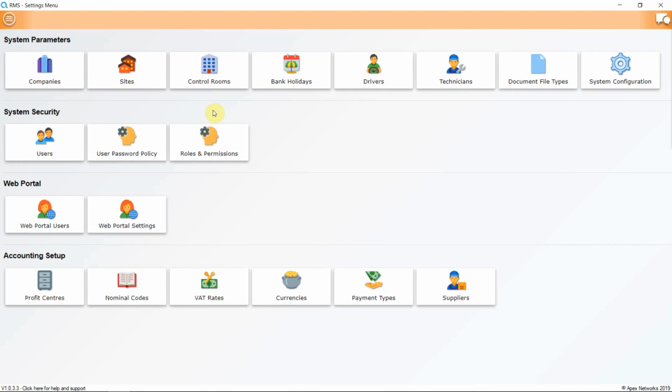The next is driver. Your member of staff will need to be set up as a driver before you can allocate a recovery job to them. Finally, we have technicians. Your member of staff will need to be set up as a technician before you can allocate any workshop work to them. The tutorial for drivers and technicians can be found in the separate tutorial section, Drivers and Technicians.